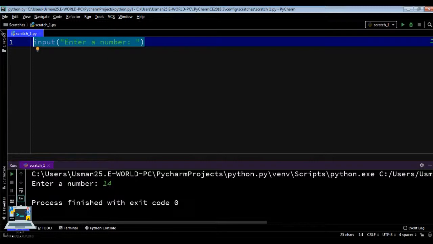In input we can write only the string type, we cannot write integers. Now you will ask, why this 14? 14 is an integer, but it's not actually an integer, it's a string in the input. So if you're going to add two numbers from the input, you cannot add them.